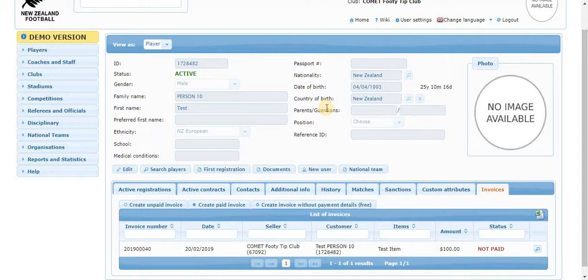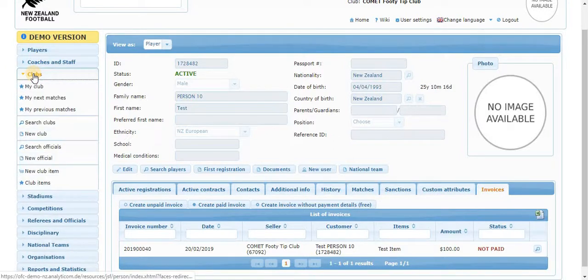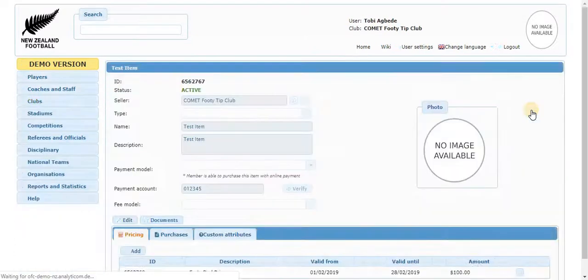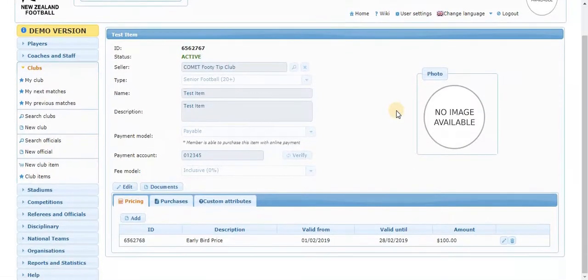Again, we suggest doing this method if you're doing once-offs, so maybe one or two people for various different items. If you are doing multiple people for one item, then we definitely suggest doing it from the item level. So again, once logged in, expand clubs from the left-hand menu, and then go to club items. Select the relevant item you want to add an invoice of that person to, and select open details. Then go to the purchases box.